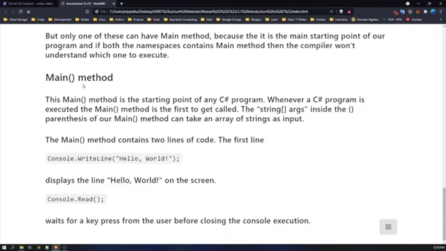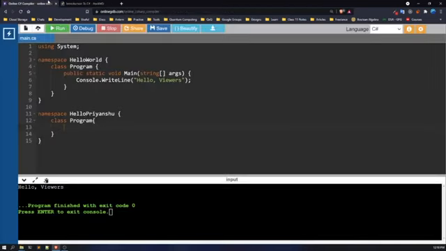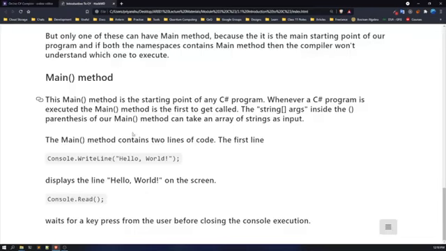And also, these entry points are called first, before any other methods. If you define any other methods, they won't be called first. The first thing that will be called is this main method. I hope you understand.